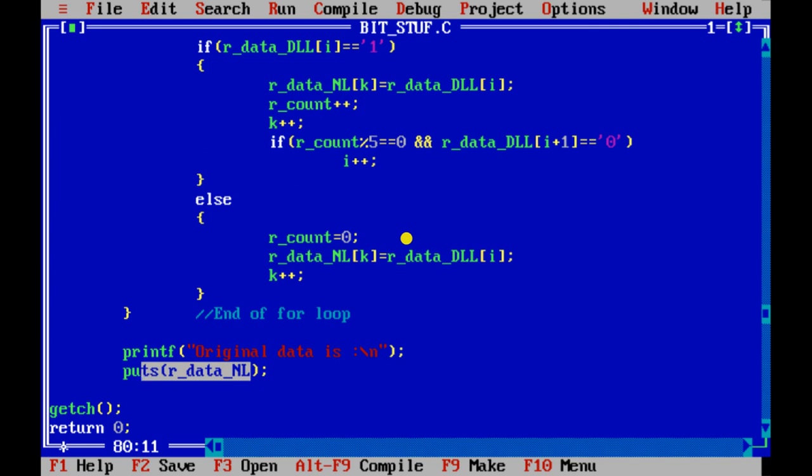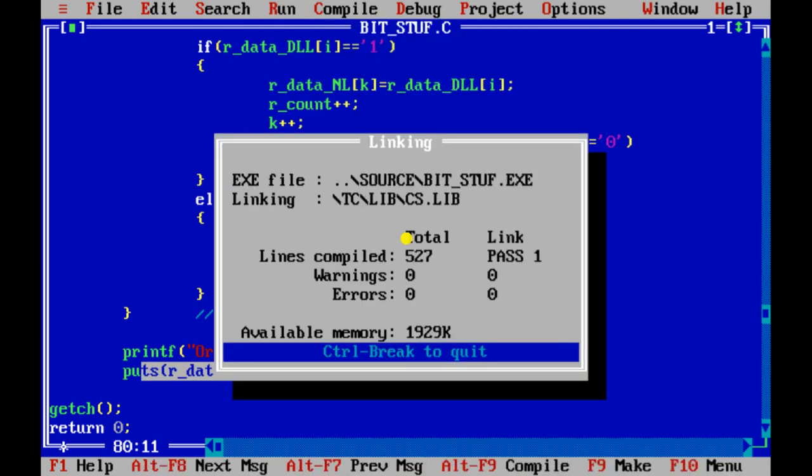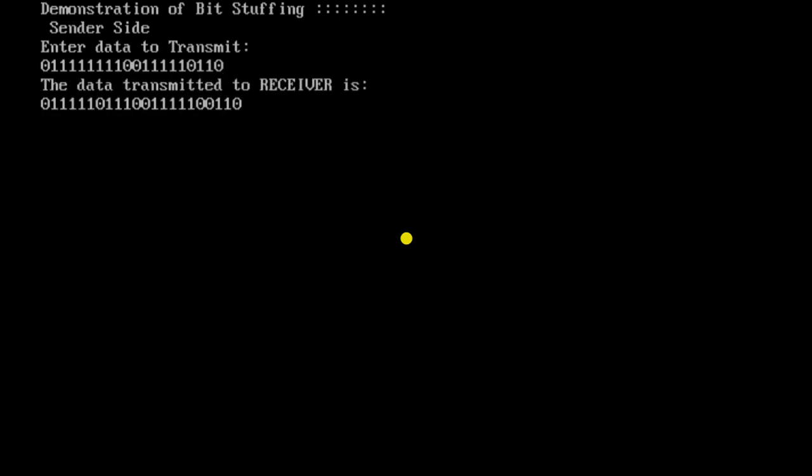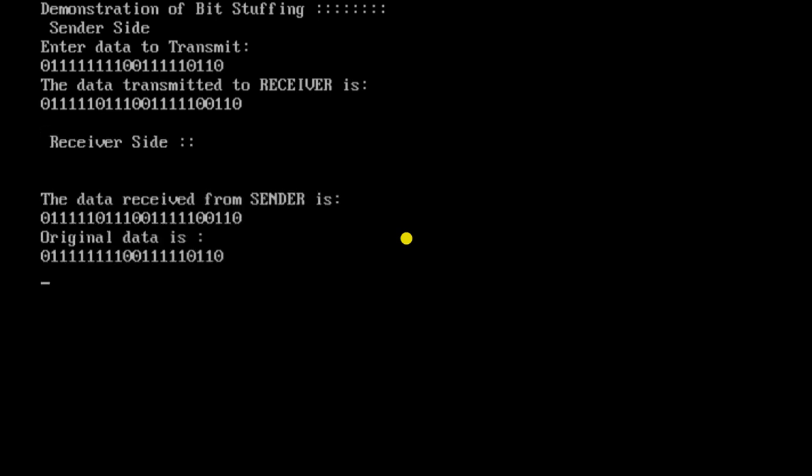Okay, I will run this program. See here, it will ask to enter the data to transfer. Suppose I have entered 0, 0, 1, 1, 1, 1, 1, 0, 1, 1, 0. This is my original data. If I hit enter, you can see that after every 5 ones, a 0 gets stuffed into the data. So this is the frame which is going to be transferred.